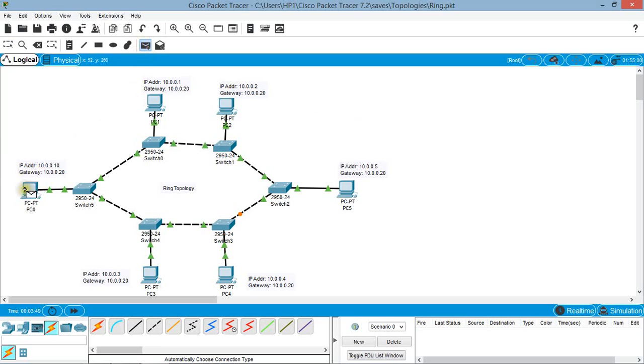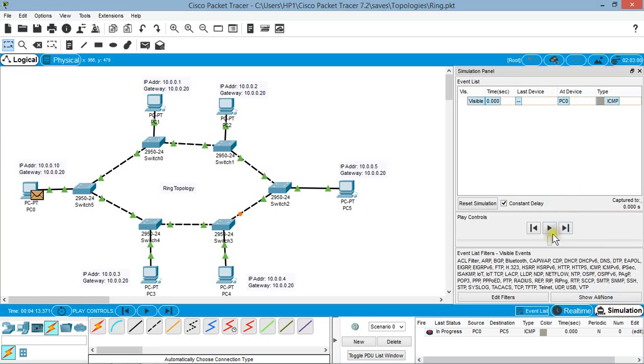Let's define the source as PC0 and destination as PC5, and let's observe this successful response, successful connection between PC0 and PC5 in the right hand side down corner of this window. And let's observe the animation with the help of this simulation tab. I am clicking on the run button now. You have to observe the flow of packet right from PC0 to PC5.